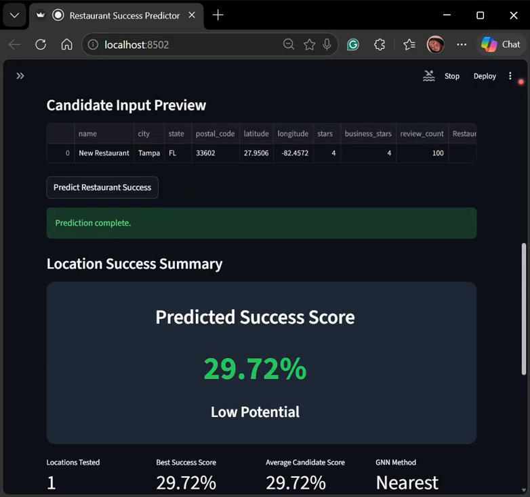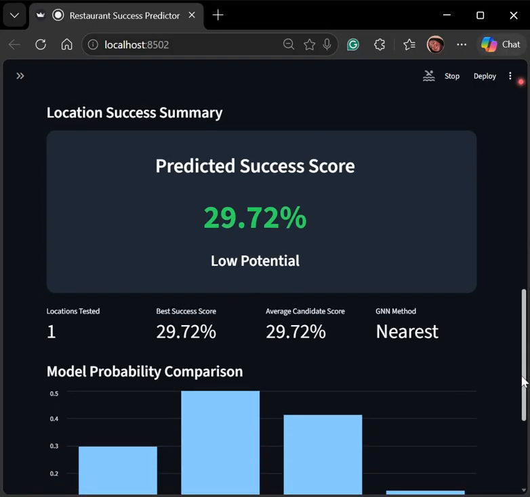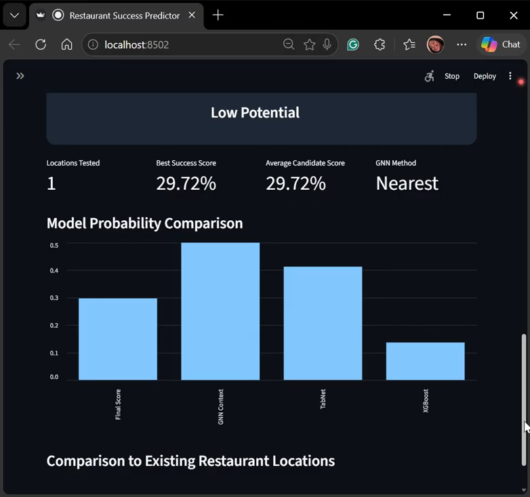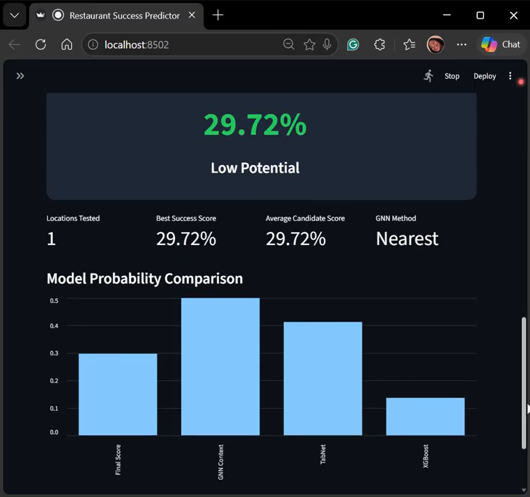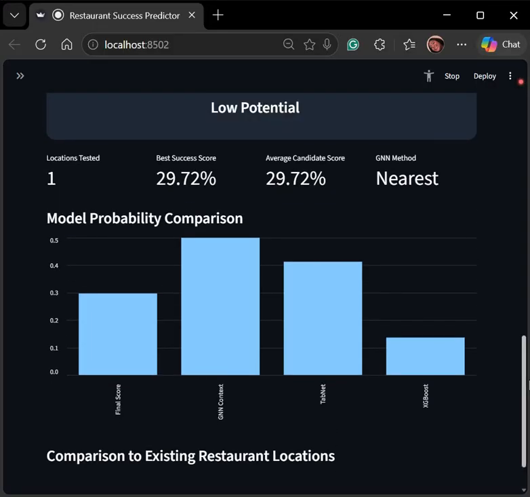Okay, so it looks like our success score has loaded, and this location specifically got a 29.72, which means it might not be the best place to open a restaurant, probably because Tampa is a really populated area and probably has lots of restaurants. As you can see, the reason for it is nearest, which just means it's close to too many good, already highly rated restaurants. That's probably your main issue with opening in that area.